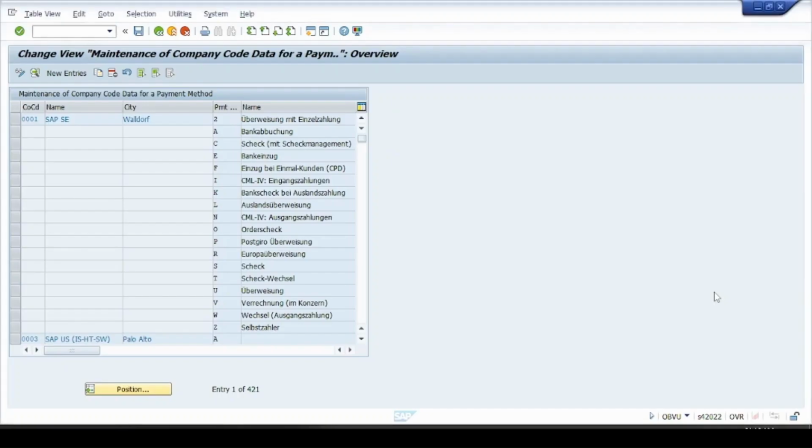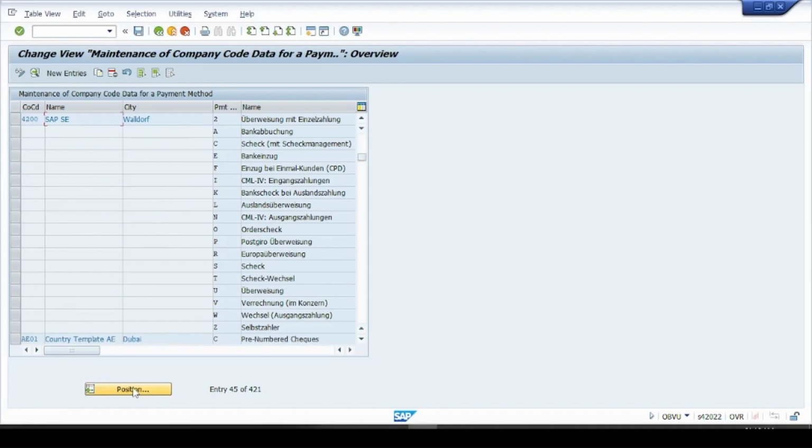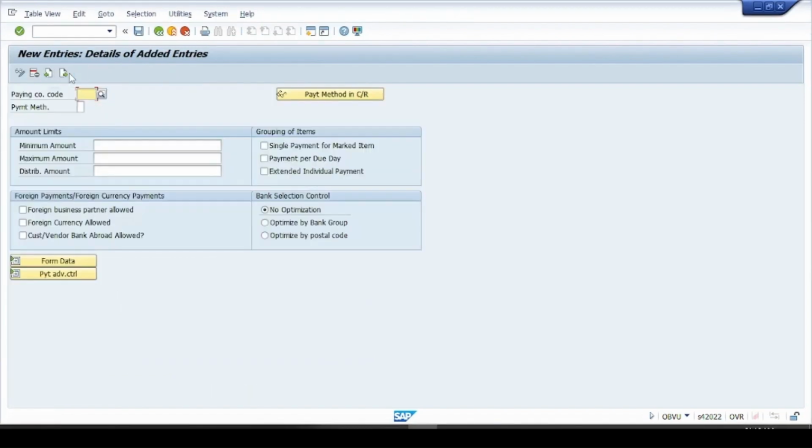Okay, if you see, your company code is not listed here because you have not assigned your payment method to your company code, so assign the payment method to your company code 2016. Payment method A we have recently created. Minimum amount I will give it as 1 and maximum amount as 999.